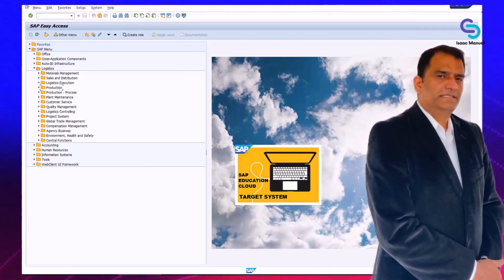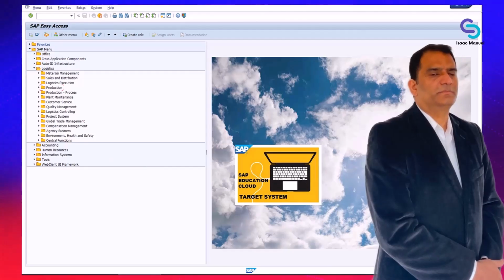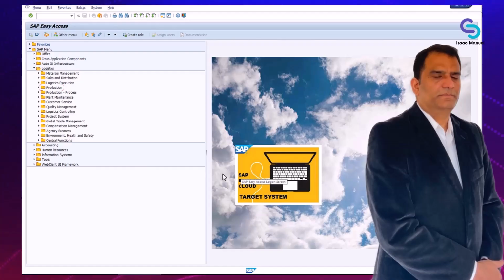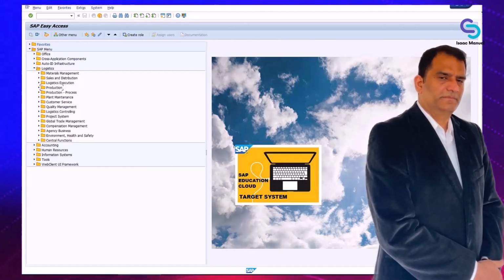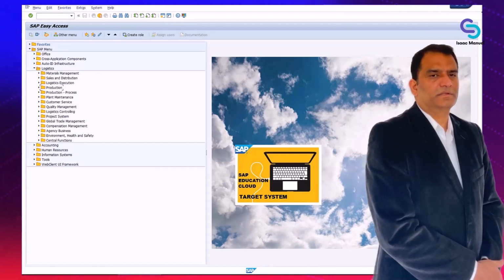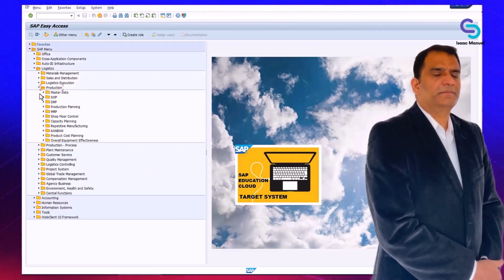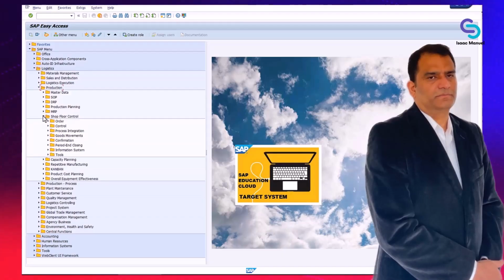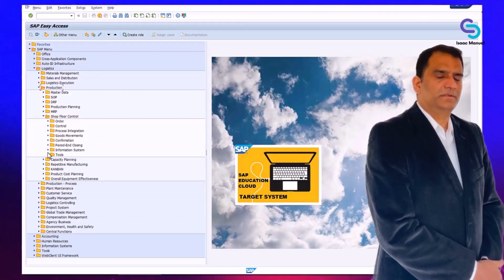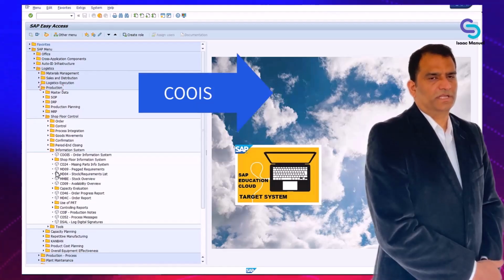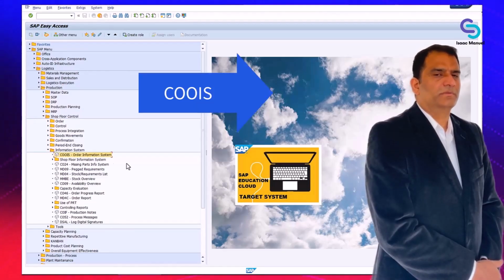On the SAP Easy Access screen, follow these steps carefully. First, click on Logistics. Within Logistics, select Production. Inside Production, navigate to Shop Floor Control. Under Shop Floor Control, choose Information System. And finally, click on Order Information System. This navigation sequence takes you directly to the section where you can retrieve comprehensive production order reports.